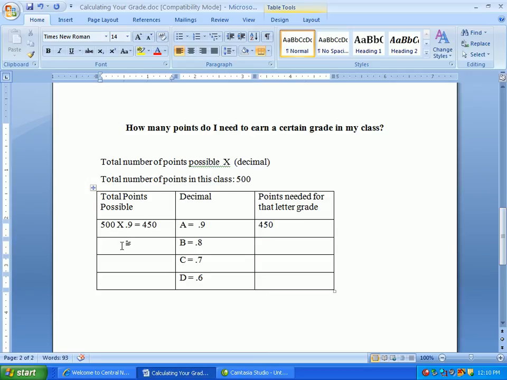You do the same thing for the B: 500 times, in this case, 0.8, which equals 80%, equals 400 points, and then you write that over here, and you basically do the math following the same process for each of these, for each letter grade. So for a C, we multiply 500 times 0.7, which is 70%, and that comes out to 350 points. We write that over here. This tells me this student needs to earn at least 350 points by the end of the semester to earn a C, which is 70%.